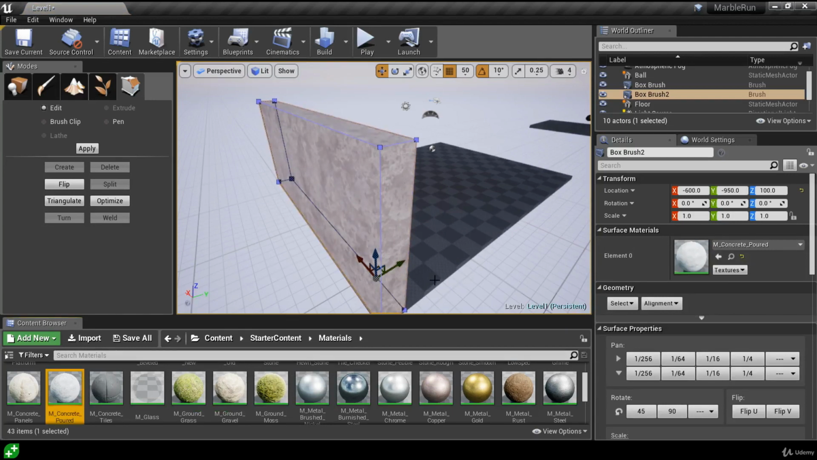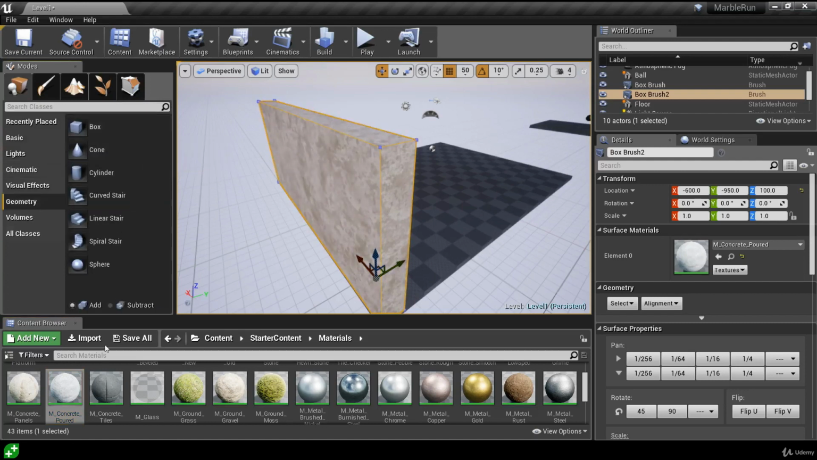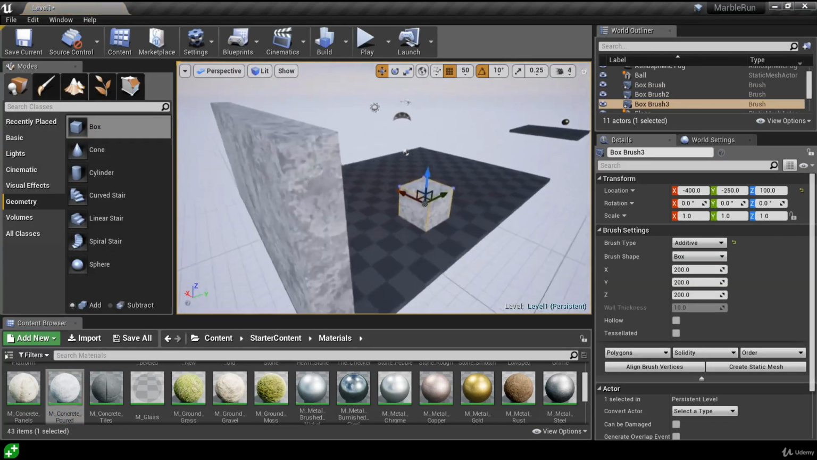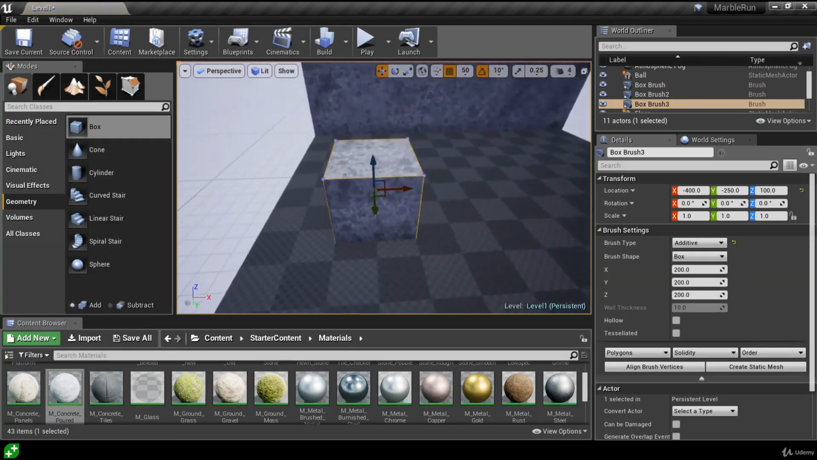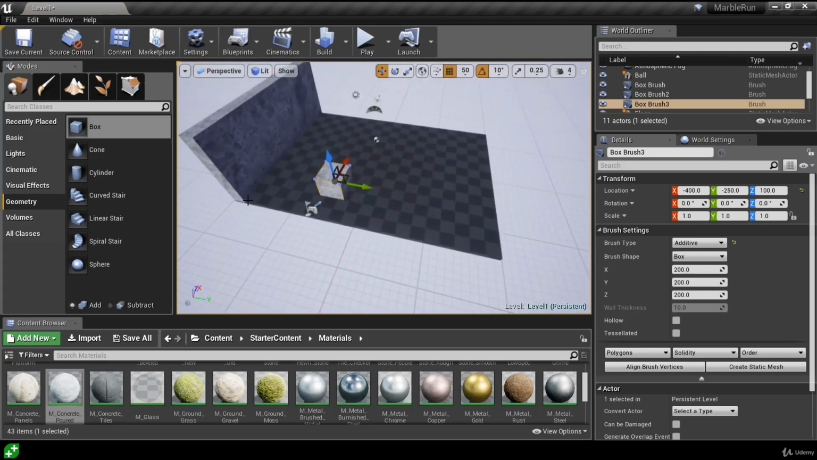Okay, so let's come back to the Place tab on the Modes panel, which is the first icon, and let's come to the Geometry section, and let's add another box while we've got the material selected. And because we've got the material selected, it's applied the material across all the faces on the brush. So let's take a look at finishing off the rest of the walls.